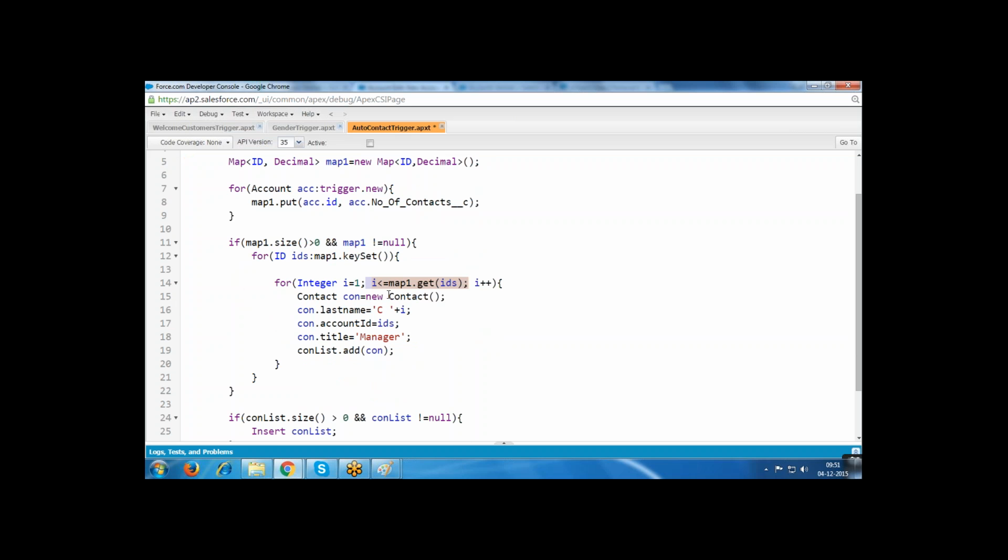Every time it executes, one record is created. What is the record? Contact con equal to new Contact. Contact.LastName equal to 'C' plus i. C is the name I am taking as the last name, and i is 1, 2, 3, so it creates C1, C2, C3 like this, the number of contacts. And we are building the parent-child relationship by using contact.AccountId equals IDs.